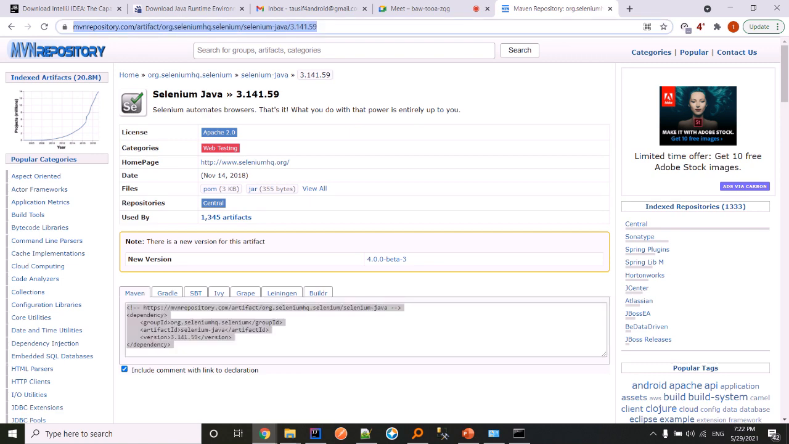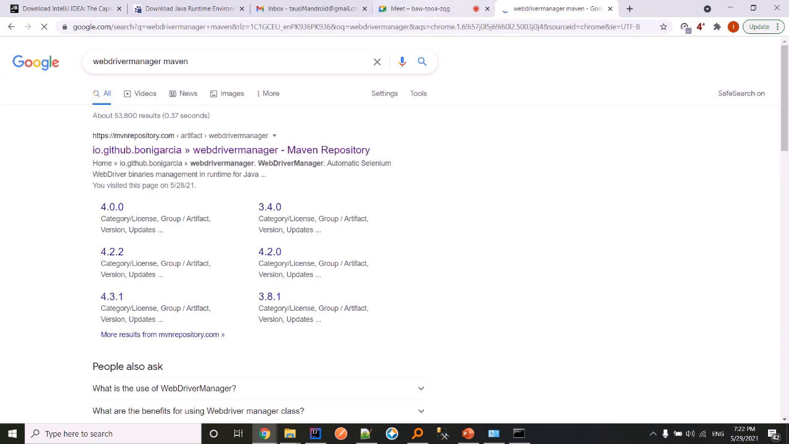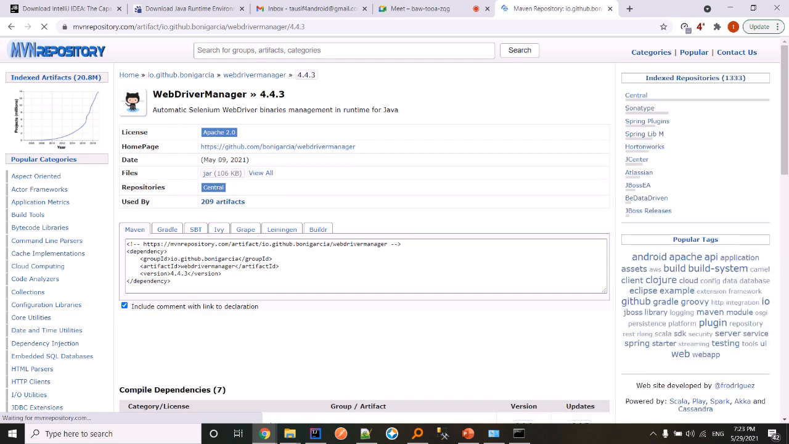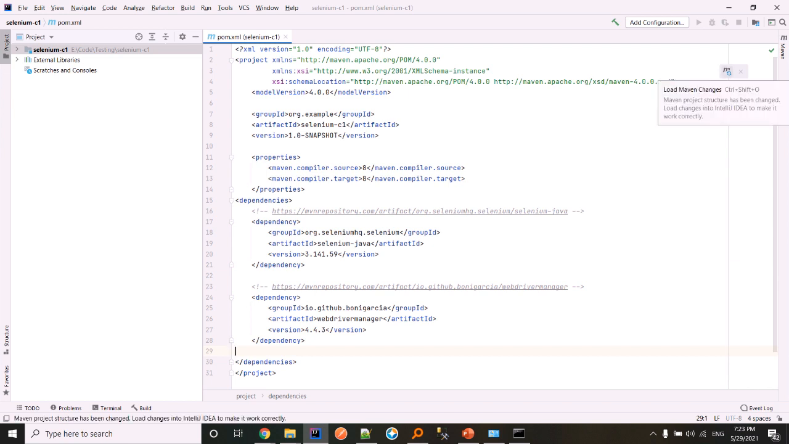So the other thing we have is WebDriver Manager. We will only use the two dependencies for today. So if we search WebDriver Manager Maven, here we will get this one, io.github.bonigarcia. So this is the one that would be used. Here we will select 4.4.3, the latest available version. And then we'll copy this part. And as usual, we will click on this button in order to load the dependencies in the backend. So this is how we have added the dependencies, and by these dependencies, we got the things that we will use while we are coding.